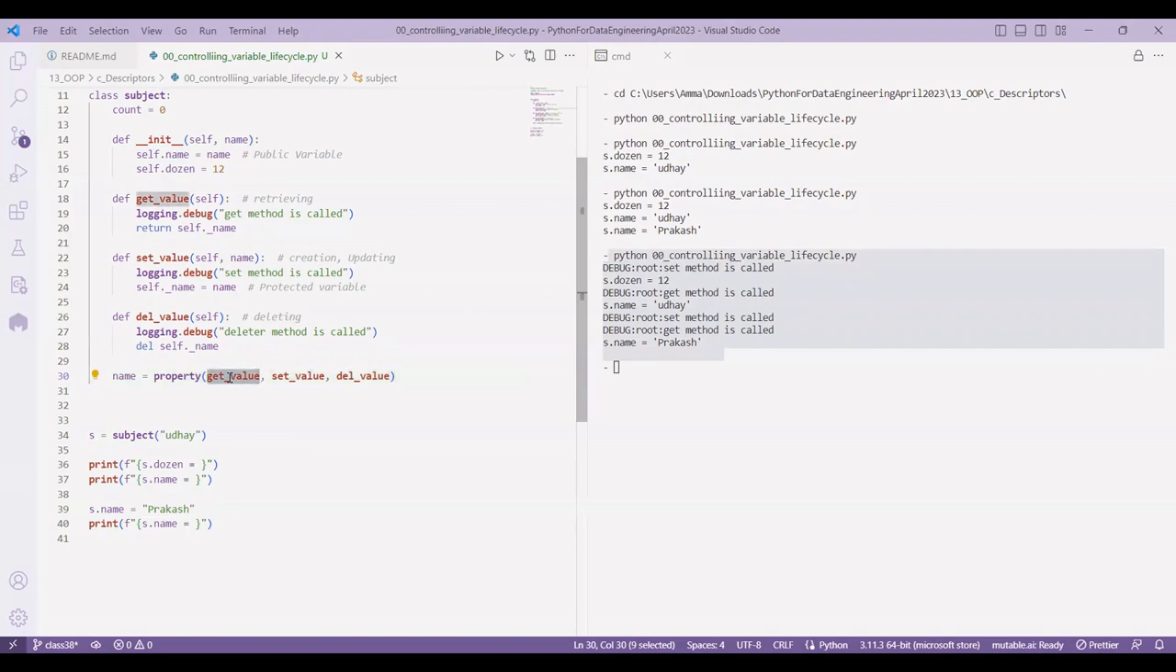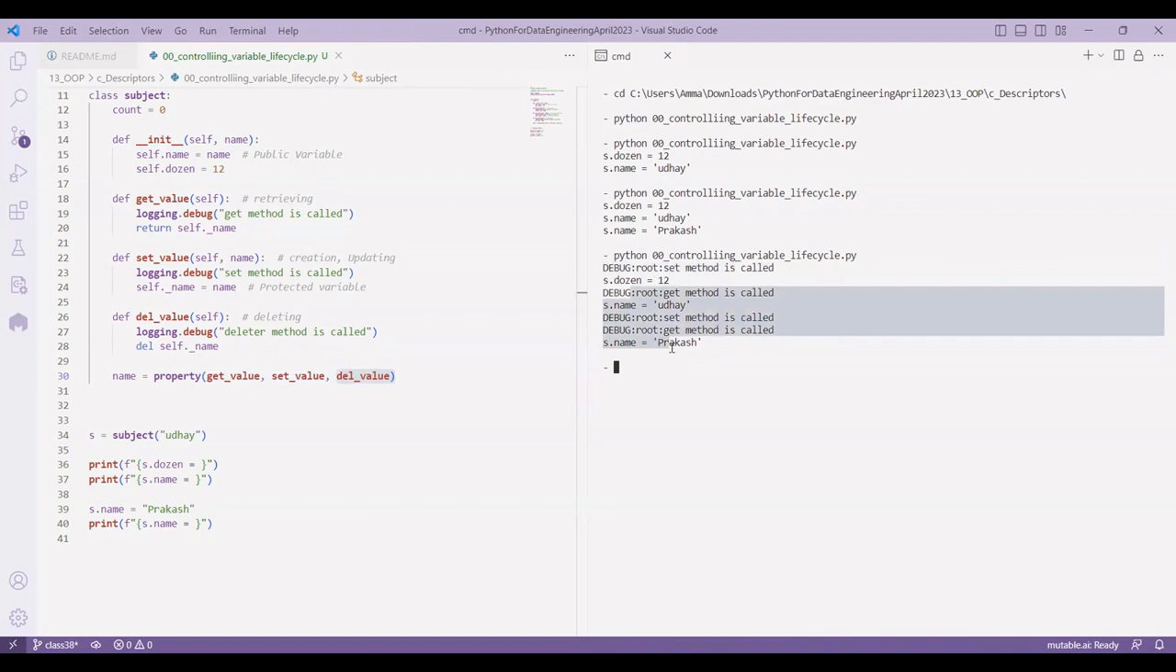You can give a get, then a set, then a delete. It doesn't mean that the names should be exactly like this. You can have any other names also, but in a sequence, it will take them like this. The first method will be treated for retrieving values, the second method for creation and updating, and the third method for deleting. But if you see, in every case, first it executed like this.